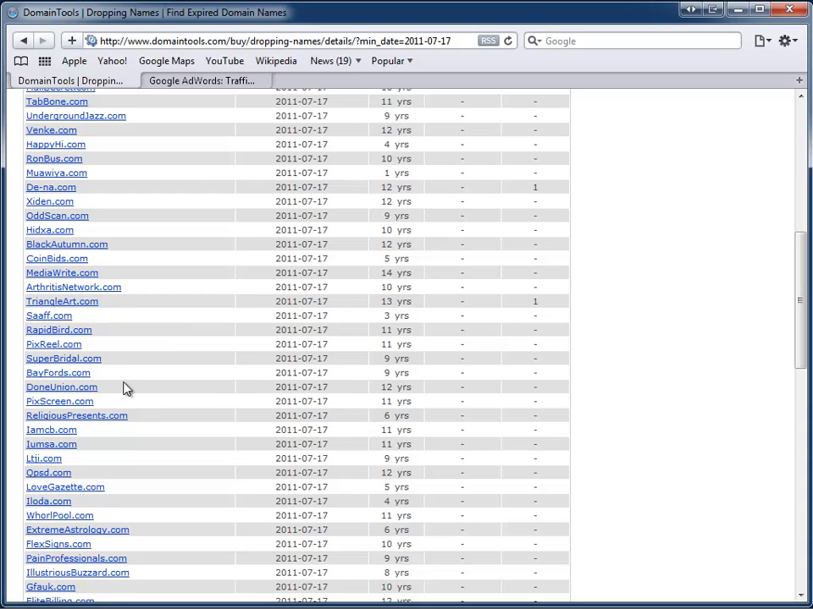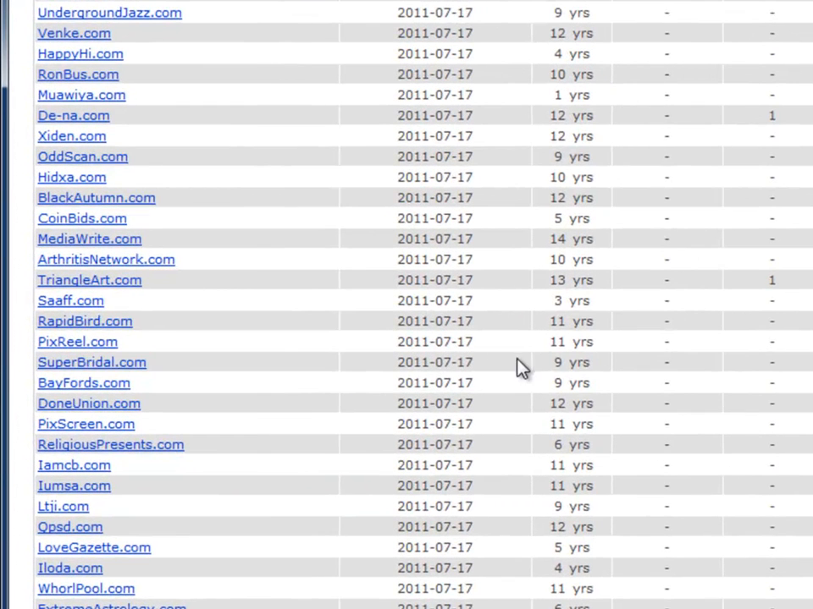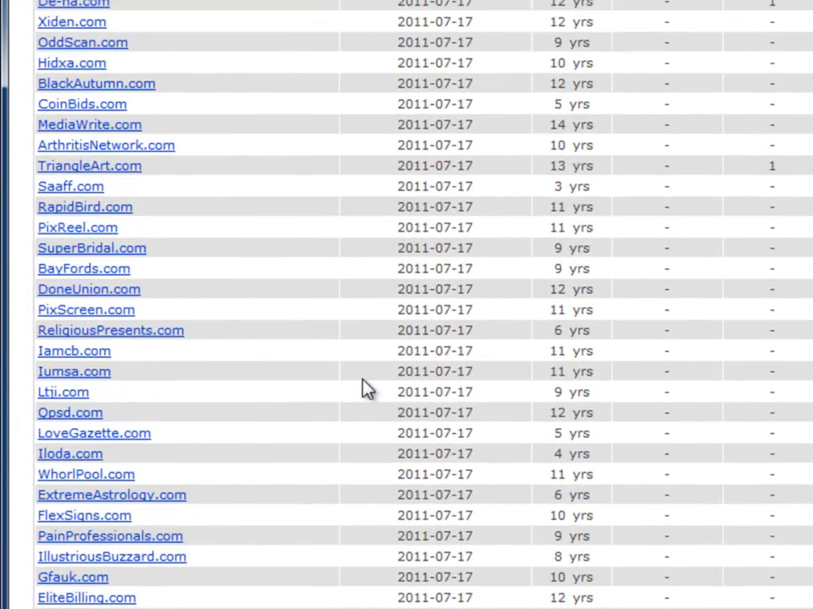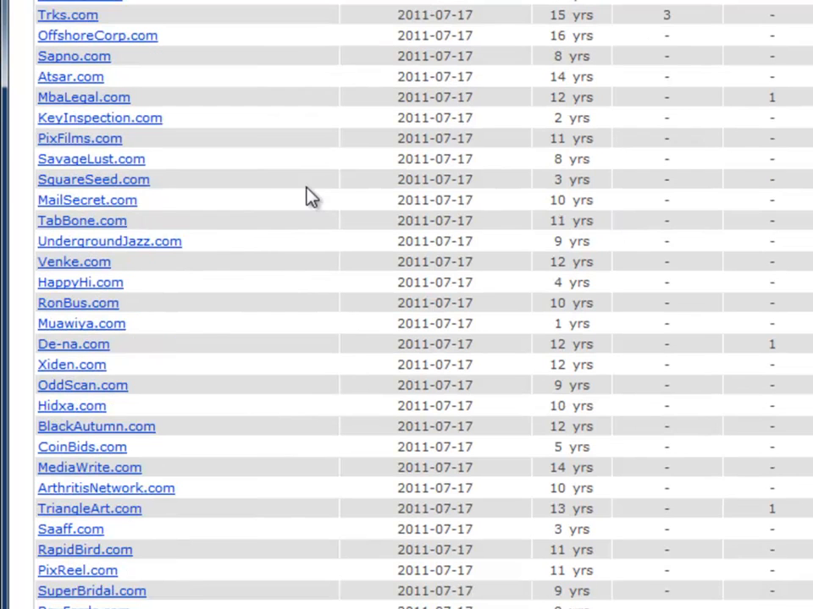And I actually just saw this, superbridal.com, 9 years old, great for a wedding domain name, right? They actually came up with a domain name for you, and it's ranked. I mean, it's aged. I'm not sure if it's ranked. Let's see what the SEO score is.